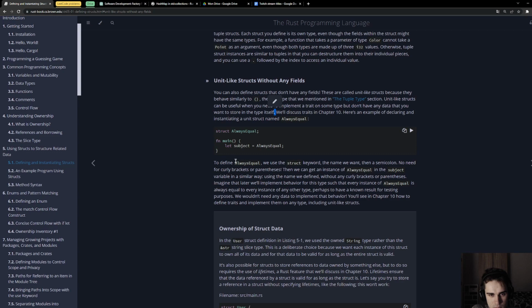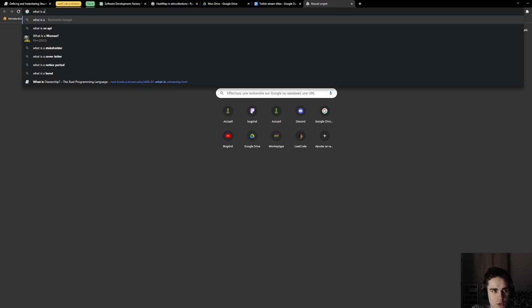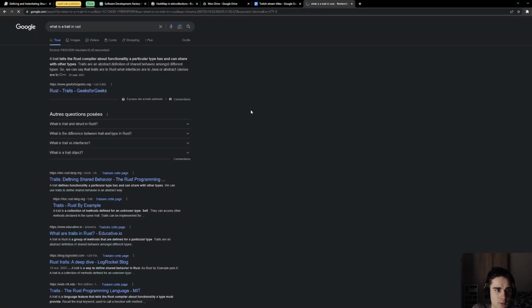Interesting. Let me actually search what is a trait in Rust. A trait tells the Rust compiler about functionality a particular type has and can share with other types. Traits are an abstract definition of shared behavior amongst different types. So we can say that traits are to Rust what interfaces are to Java, or abstract classes are to C++. Okay.